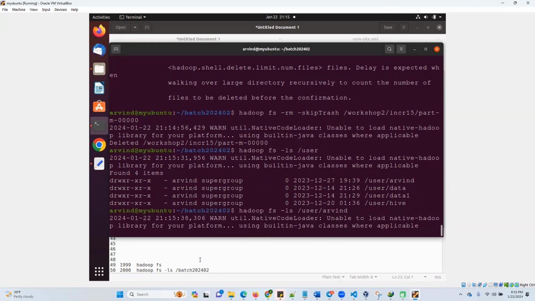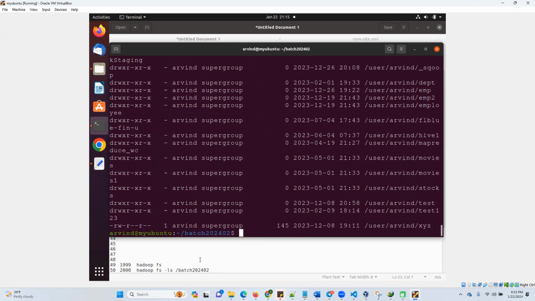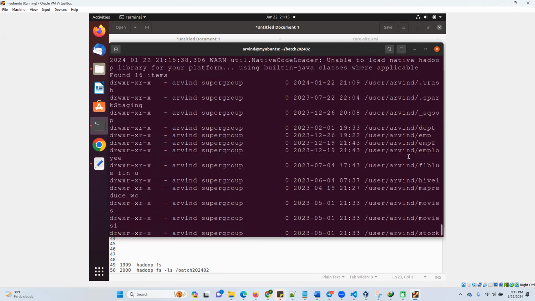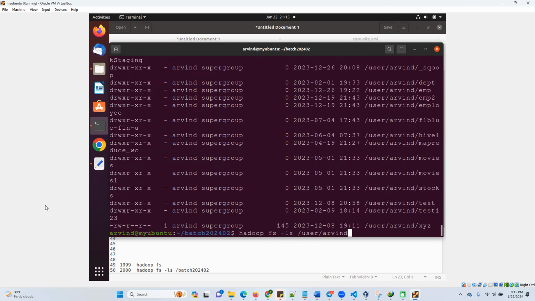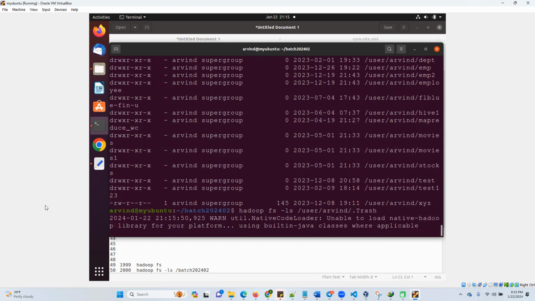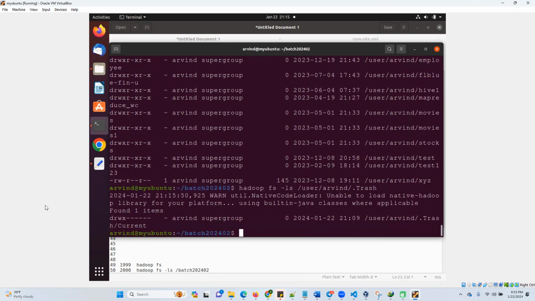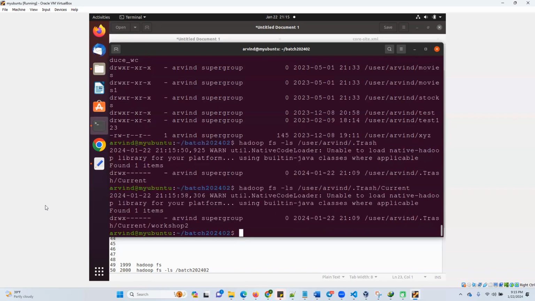So guys, here is the directory .Trash. In this trash, there is a directory named Current, with a capital C. Inside this directory, whatever files are deleted come over here, with the complete directory structure, right?